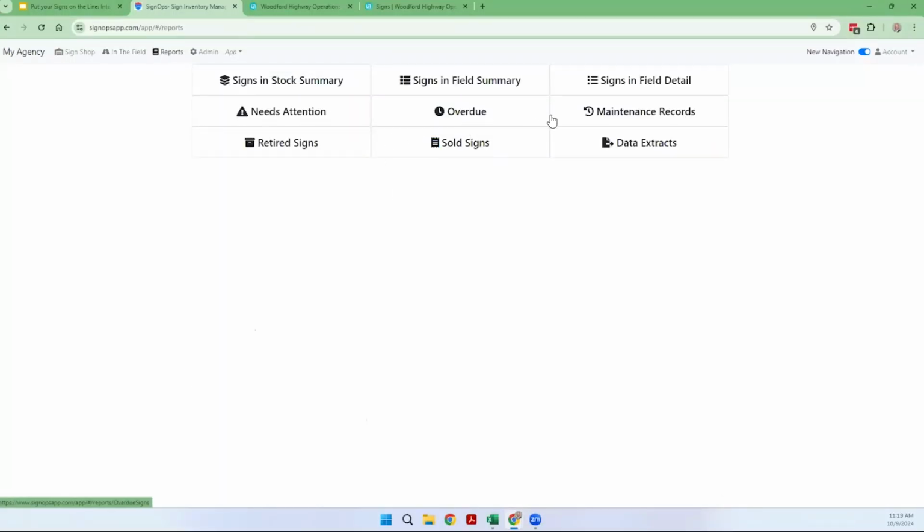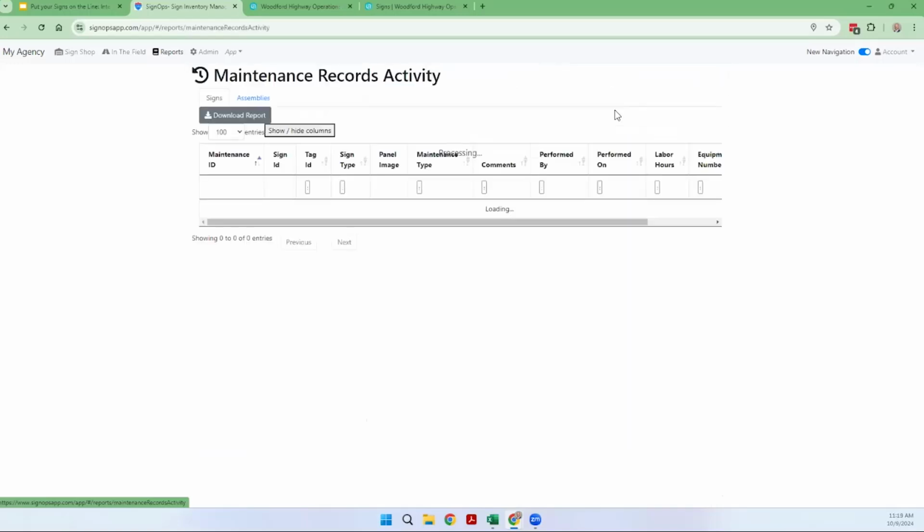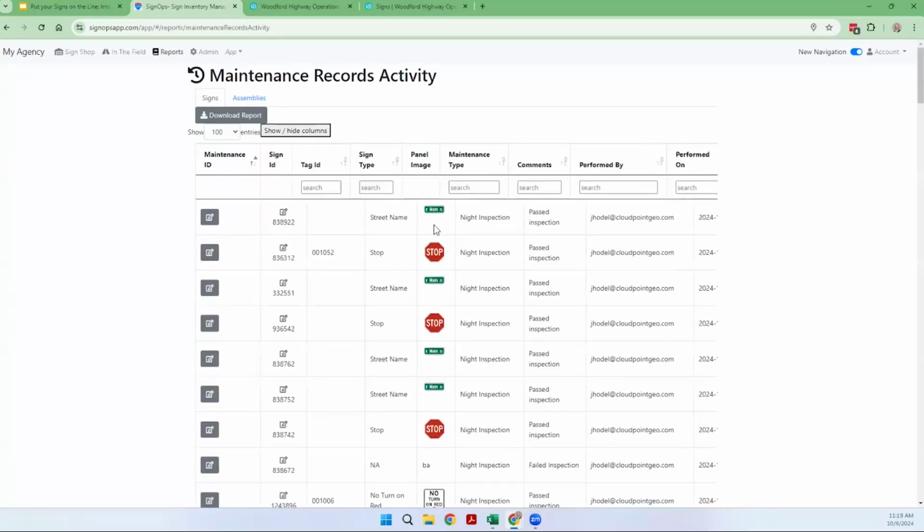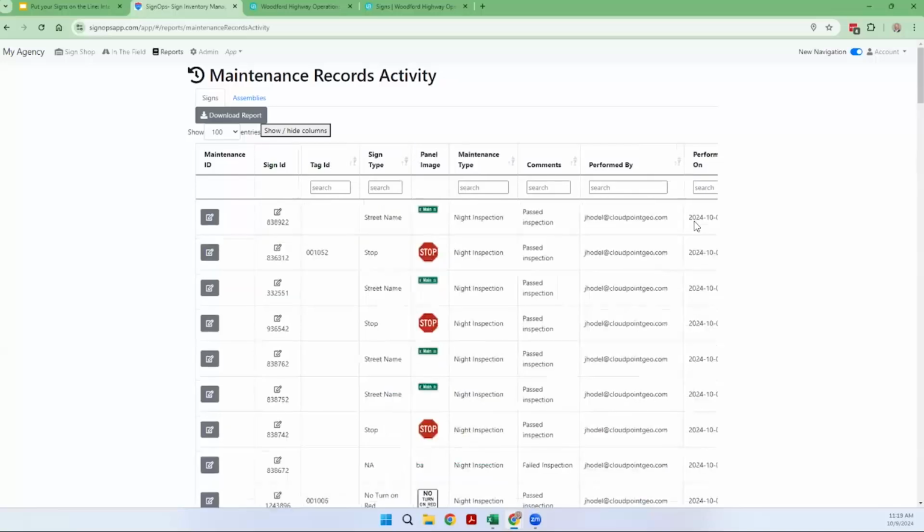Other functions we have, a report showing needs attention. You've already kind of seen that. Same with overdue. A list of most recent maintenance records we have. What did we maintain, or what did we do for maintenance records this past week or past month? I can sort by date. It can show me the most recent entries. And then I kind of have a summary of activity of what I did recently for that.